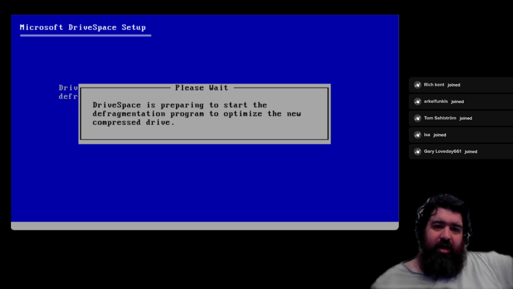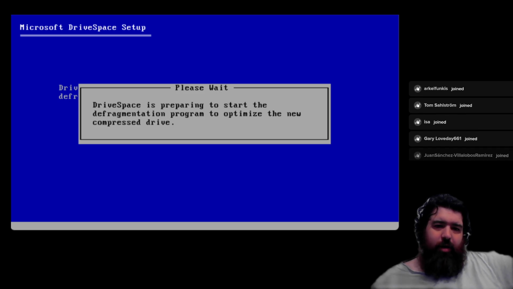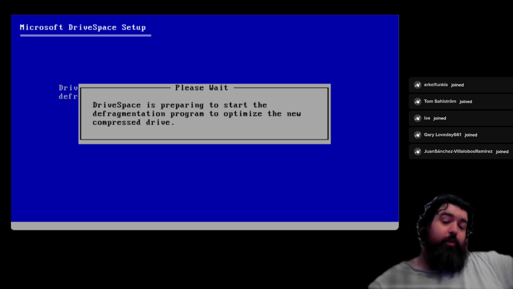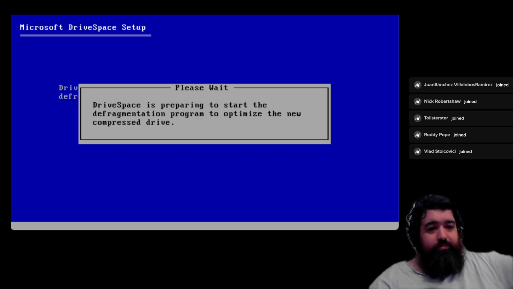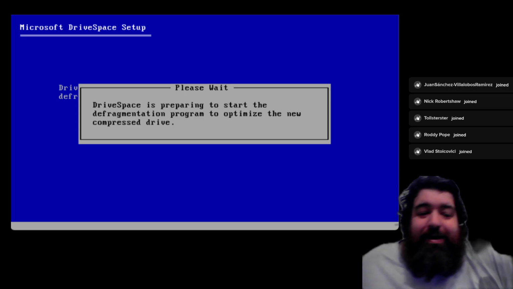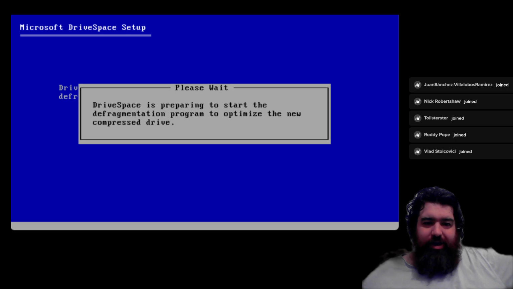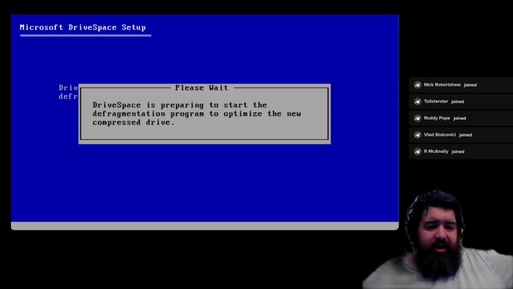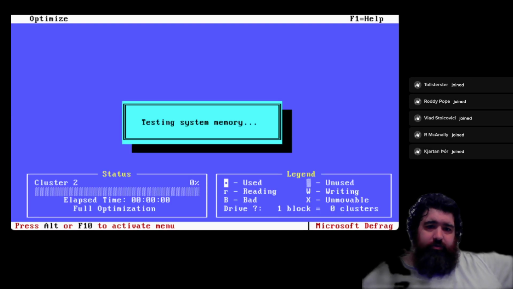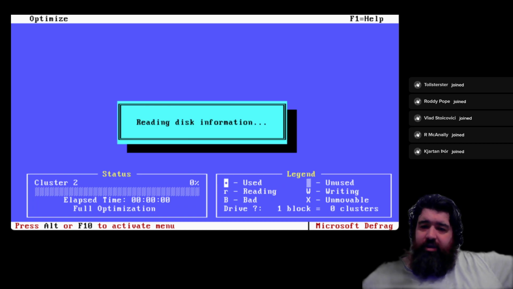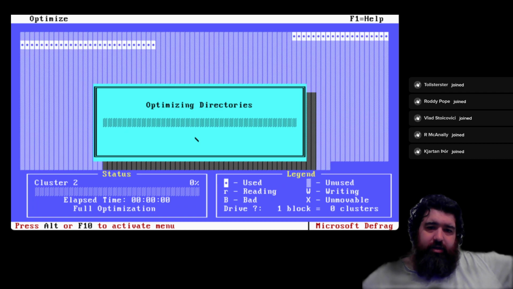drvspace is preparing to start the defragmentation program to optimize your new compressed drive. You know what? I think I just remembered why I had to run defrag after I ran drvspace, and that's because it makes you. I didn't remember that part. I just remembered running defrag after doing drvspace. So, yeah, I'm pretty sure drvspace was the second one. Doublespace was the original name for this. So if you go back to an earlier version of DOS, I think DOS 6, I believe they called it doublespace back then.